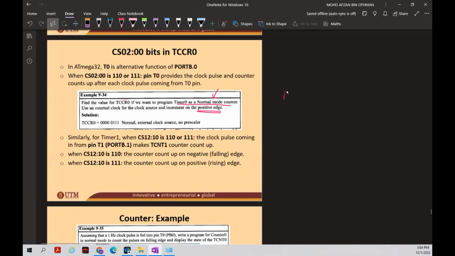So looking back at your TCCR0, you have 8 bits. You need to look at bit 6 and bit 3, and this is your prescaler. Since it is normal mode, you need to put 0 at both of these bits. Now we are going to set the counter. Since this counter increments on every positive edge, you need to find out what value to put in these bits, either 110 or 111, because we're going to use it as a counter. So this is the only option that you will have.